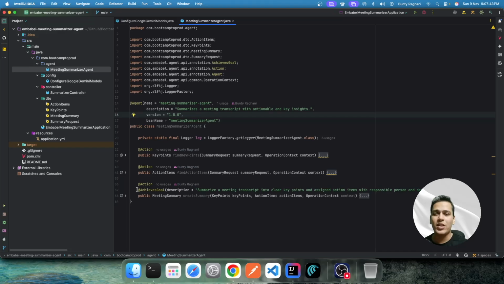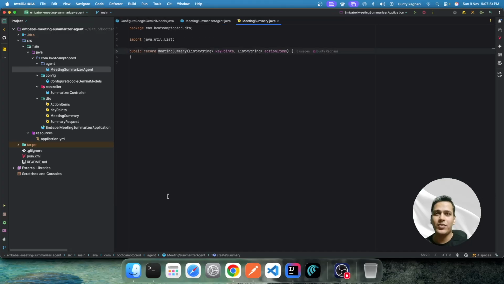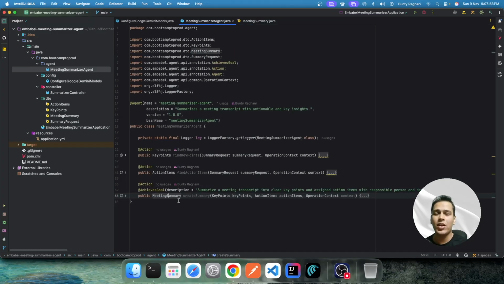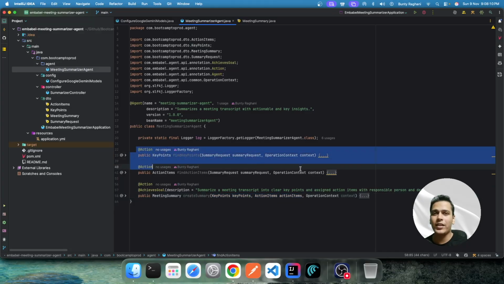So here we have specified our goal using the @achieves goal annotation, within which we have given the description, and the output that is produced by this method is the meeting summary, which will have the list of key points and the list of action items. Now in order to generate this output, we need the objects of key points and the action items. These objects are produced by the different actions that we have specified in this class.